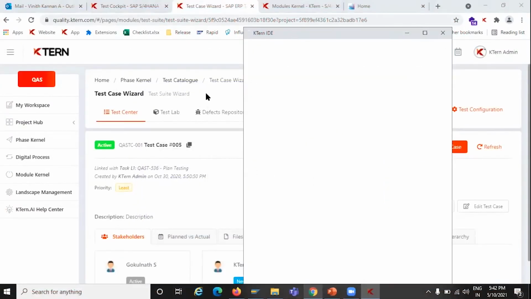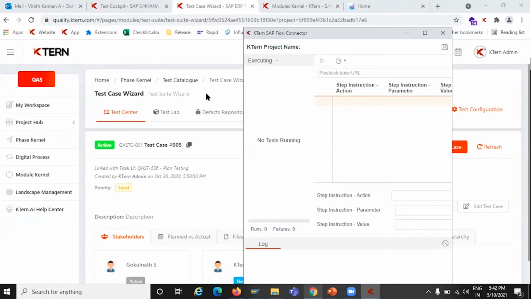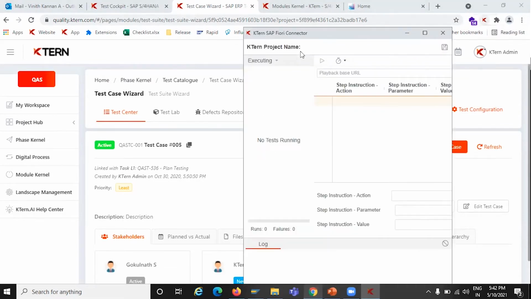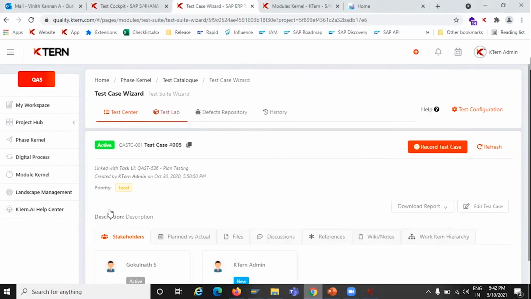So I will be walking you through a live test automation, a live business process testing on a Fiori-based enterprise transaction. What I have done is I have just launched the KTern Chrome extension, which you can see over here, and then we also have the KTern application in place.